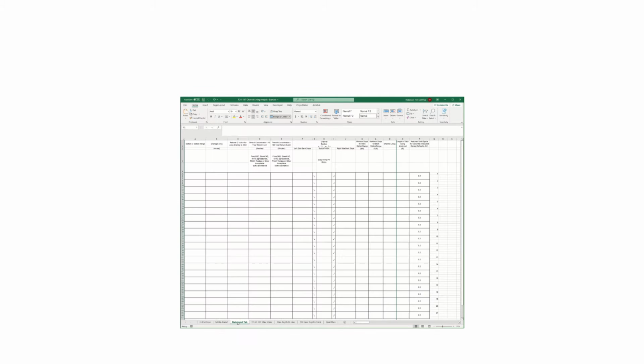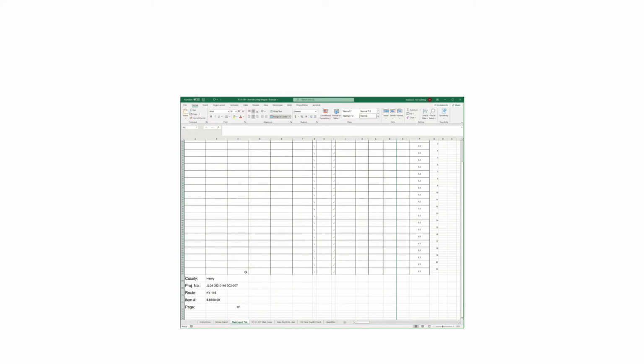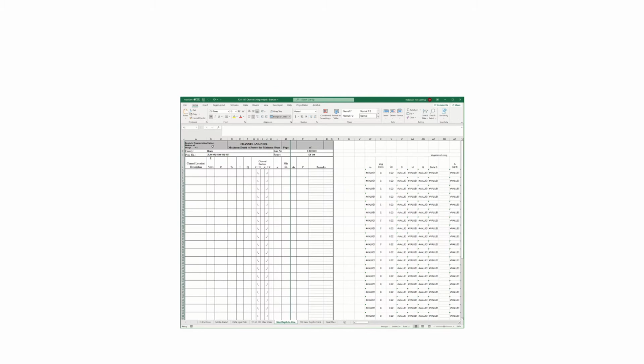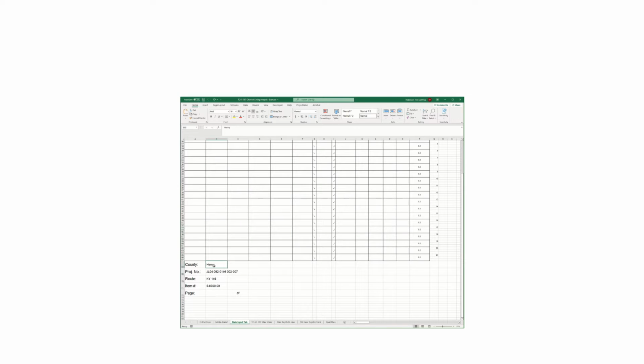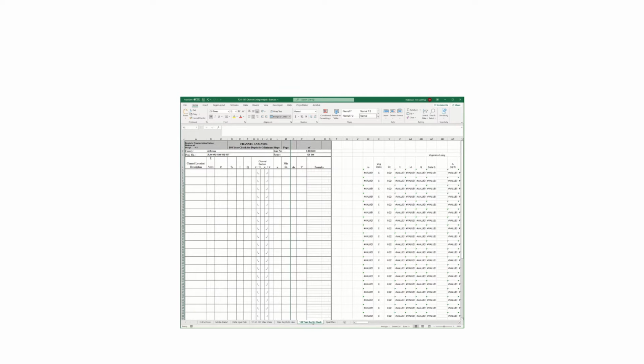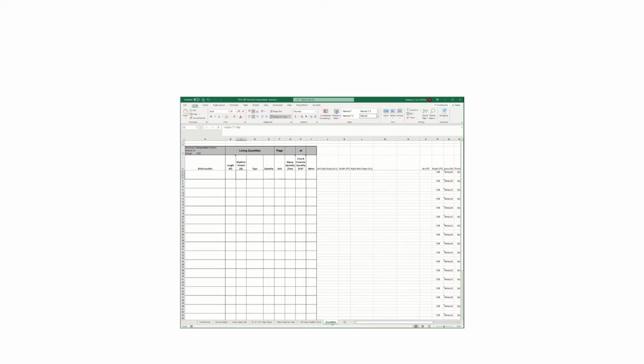So the first thing I'm going to do is come over here to the data entry. You can see I've already entered my data, and the data immediately populates the cells at the top of each of these sheets. So if I change this to Jefferson, you can see it immediately updates the sheets on the other tabs accordingly.